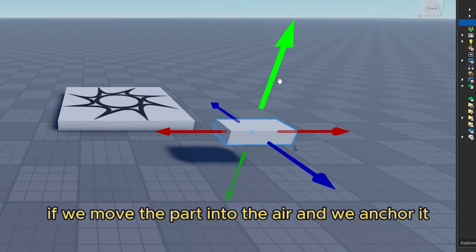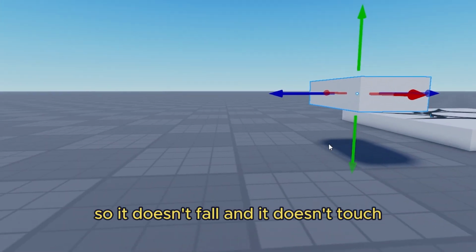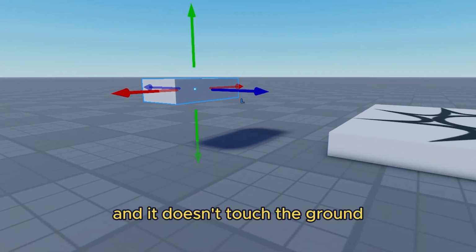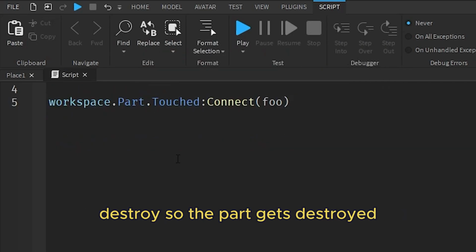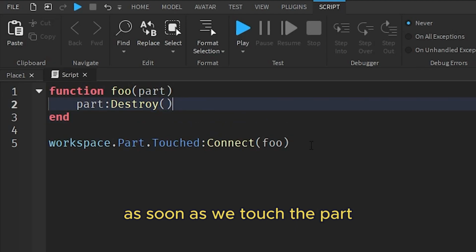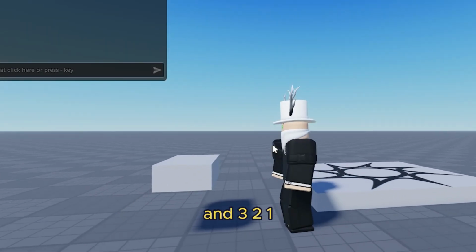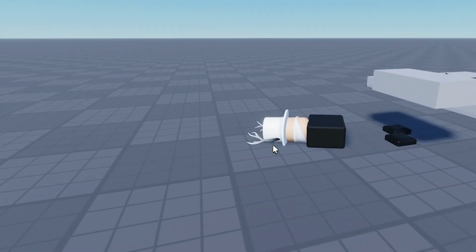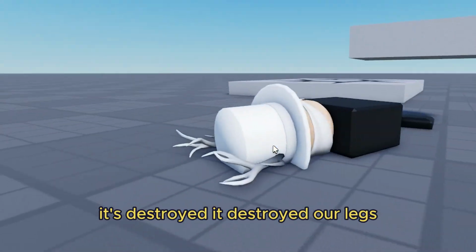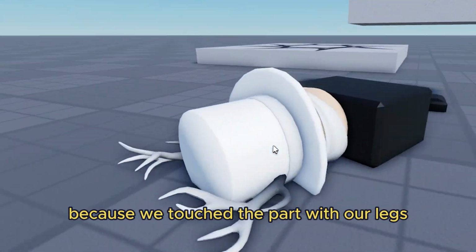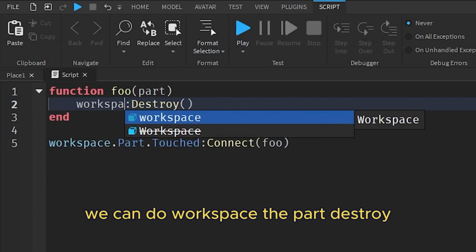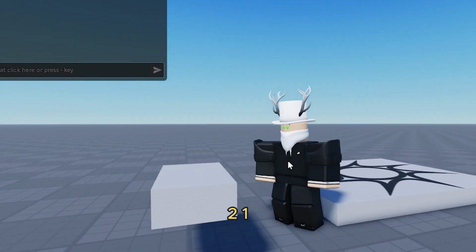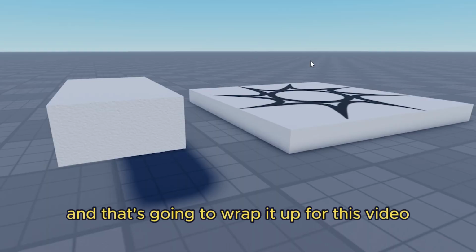If we move the part into the air and we anchor it so it doesn't fall and it doesn't touch the ground, we can change this script a little bit to say part:Destroy(). So the part gets destroyed as soon as we touch the part. And 3, 2, 1. It's destroyed. It destroyed our legs because we touched the part with our legs. If we wanted to destroy the part in the workspace, we can do workspace.Part:Destroy(), and it will destroy the part that we touched. 3, 2, 1. Poof, it's gone.